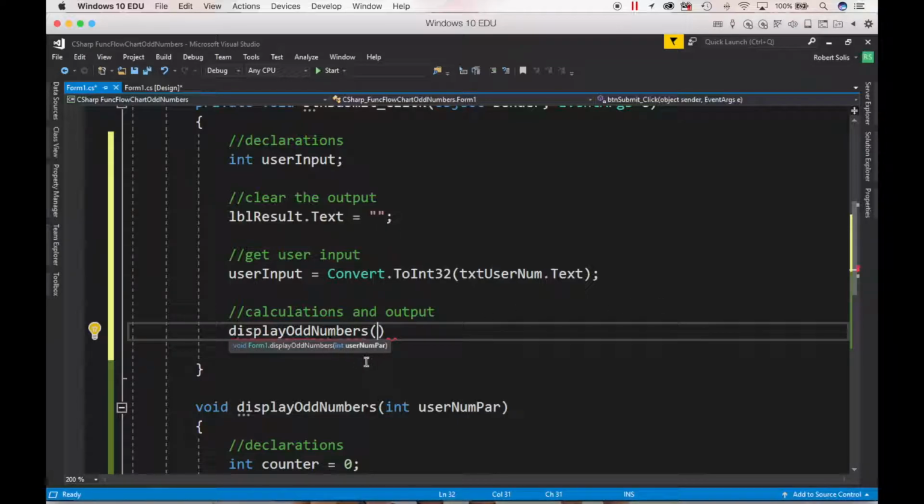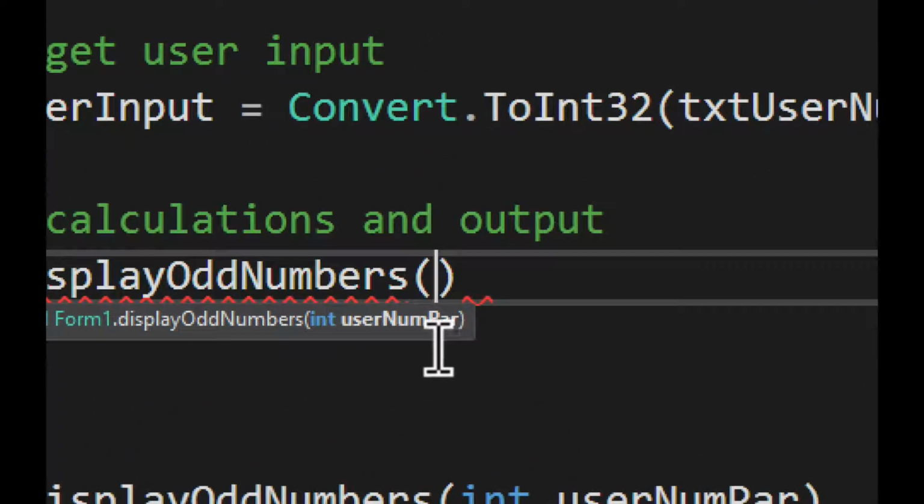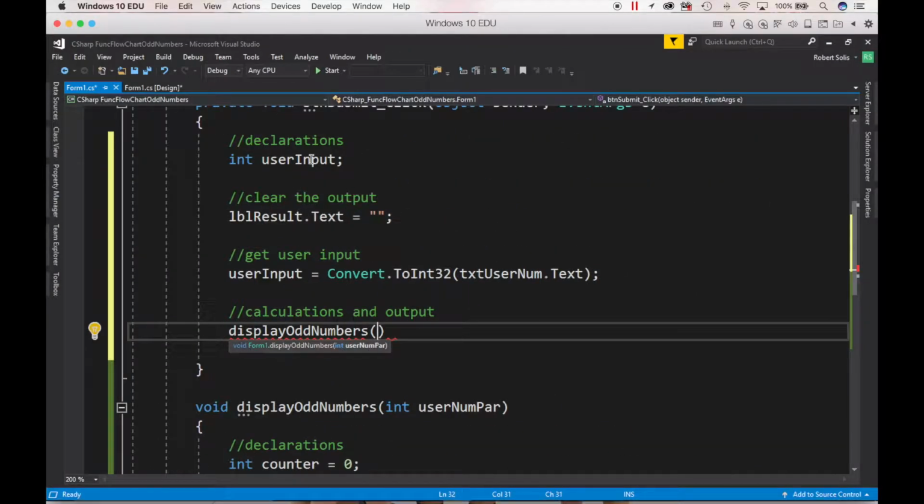It looks like you need something. What do you need? You need the user number. It's got to be in the form of an integer. Well, I have that, right? userInput. And so you need that, so I'll just give you userInput.